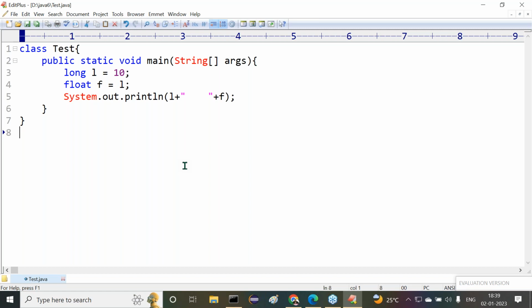Long L is equal to 10, float F is equal to L, System.out.println of L space F. Right, sir. What is the status here? Compilation error or no compilation error? Error, no error.